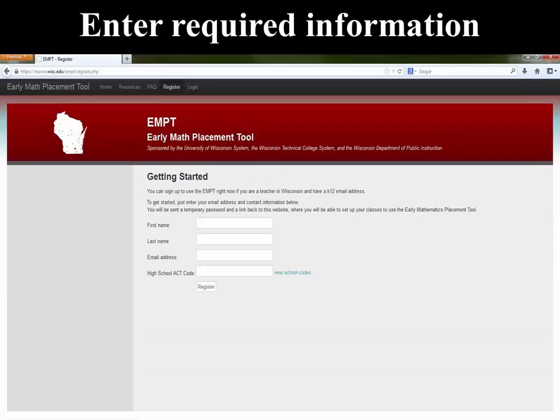To get started, we will need your first and last name, and also your email address. This should be your school email address. If you have a .k12.wi.us email address, you can go in and log in right away. Everything will be very streamlined and pretty easy for you to get access and get going with the program.